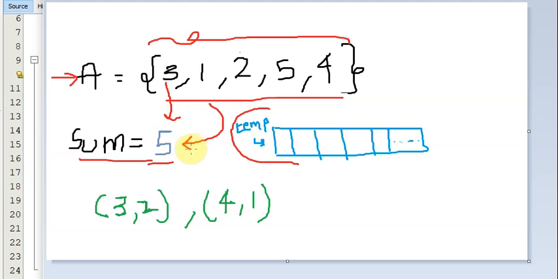If that 2 already exists in the temporary space we created, we say the pair exists, and we print out that pair. If it doesn't exist, we continue subtracting the rest of the elements.